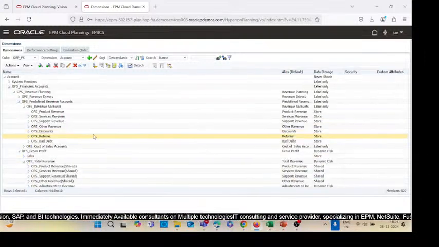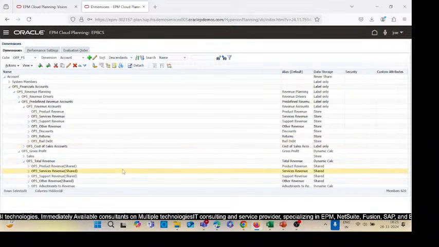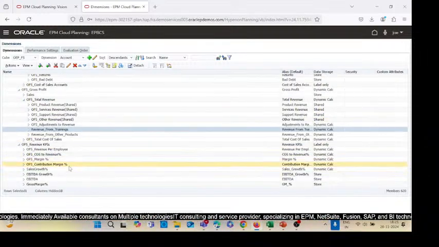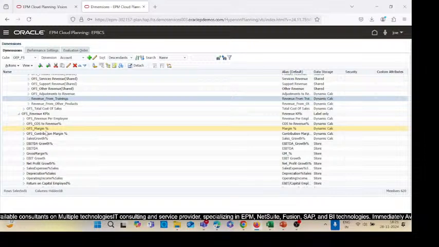So like I have used this member formula for revenue calculation, similarly you can use the same for expense calculation also. So let me show you how you can use this for the expense calculation also.